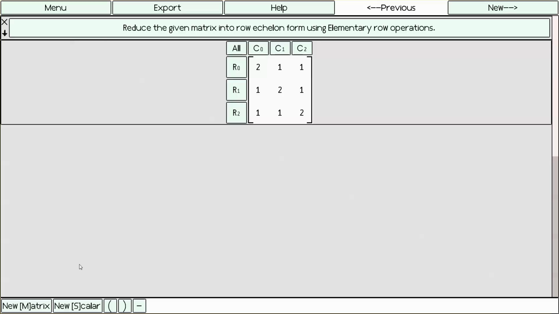So, first we're starting with the initial problem. We have a matrix, and we have a comment that tells us that we have to reduce the matrix into row echelon form using elementary row operations.